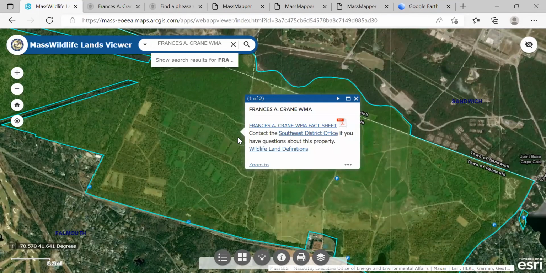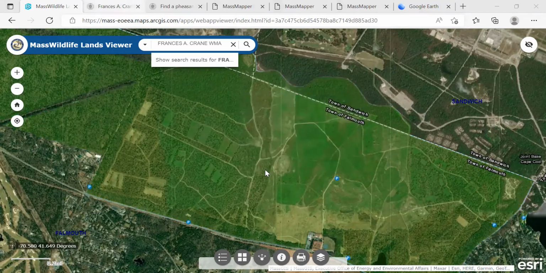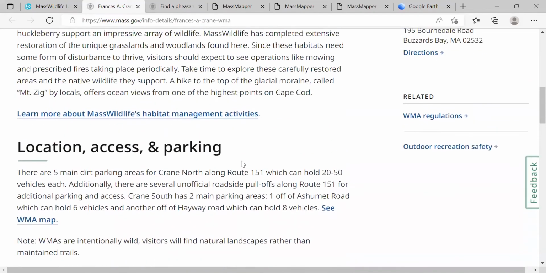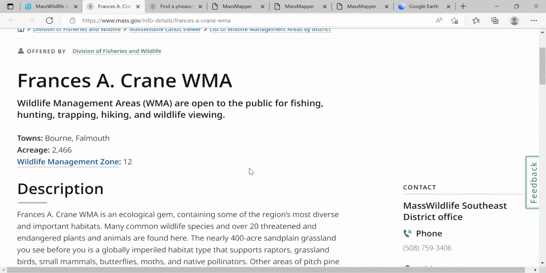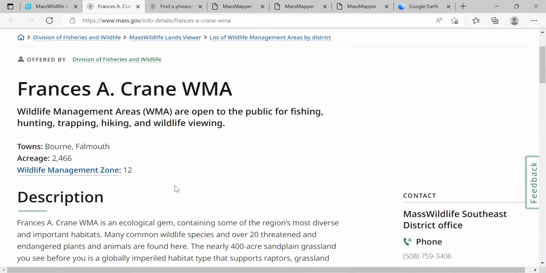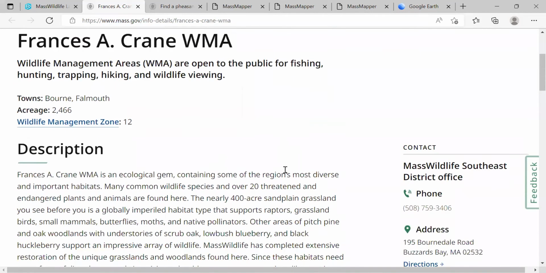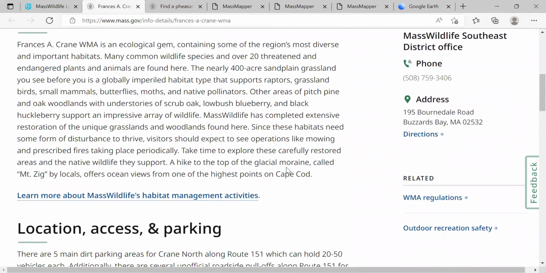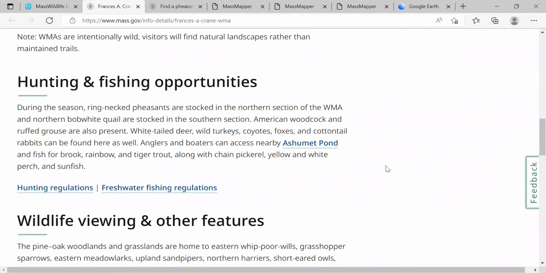Next thing we're going to do is we're going to click back on this again. You can see here we have this fact sheet. You click on the fact sheet, you're going to get to these websites here, and each WMA is going to have this. So you can see here the towns that are in, the acreage, wildlife management zone, location, access, and then it's going to tell you about the hunting and fishing opportunities.